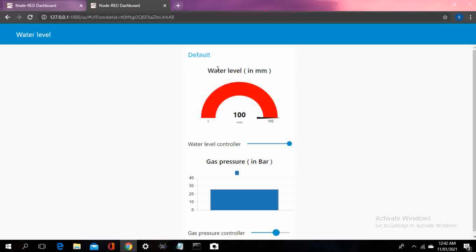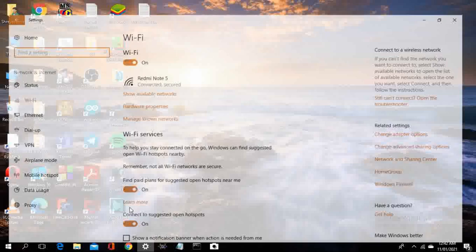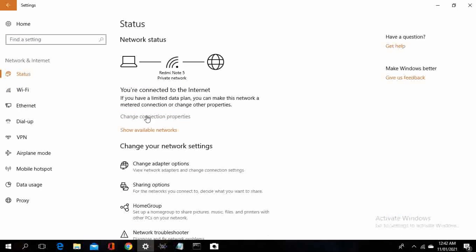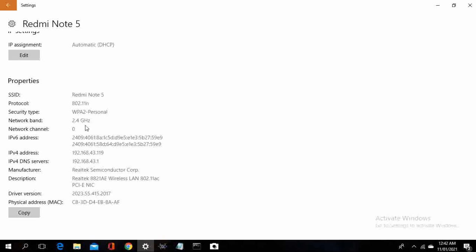So now I want to connect the same thing using the mobile. For this, we'll go to settings, status, change connection properties. I have already connected my laptop to my phone here, which is providing the hotspot, and I've connected another of my phones to this same phone. So essentially I've got this one phone connected to two of these devices. Now I'll check out this IP address, IPv4 address, and I'll type this address on my second phone.